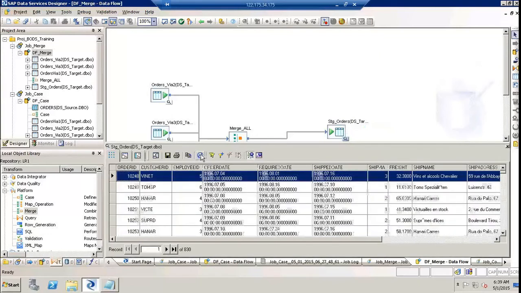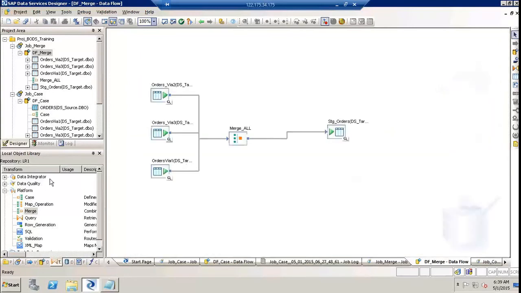So any questions on this? Please let me know on case and merge transformation. Case is used to split a single data set into multiple data sets based on the condition, and merge is used to combine multiple data sets into a single data set. So any question on this?